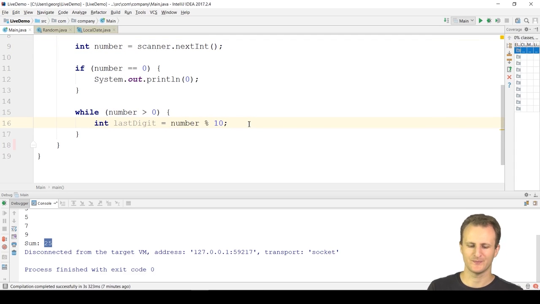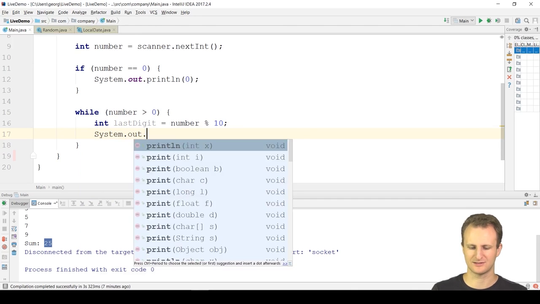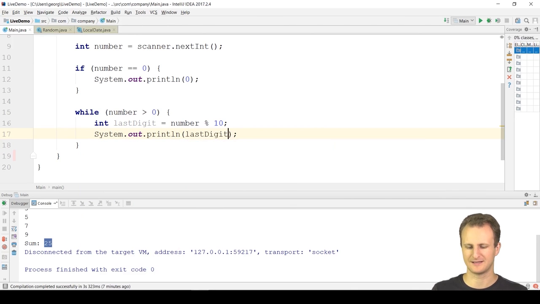Okay, so the last digit is the number modulo 10. And from here on out, what do we do? Well, we print that last digit, system.out.println the last digit. And now we need to change the number so we get rid of the last digit. We already got it and printed it. Now we want to get rid of it. So we just say number becomes number divided by 10.